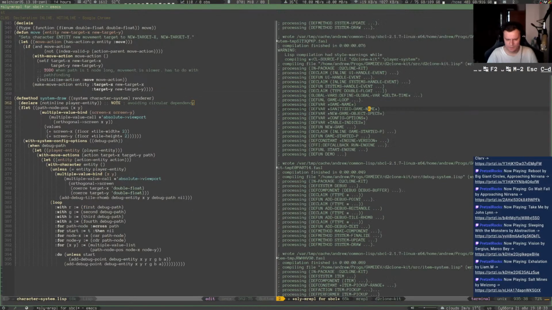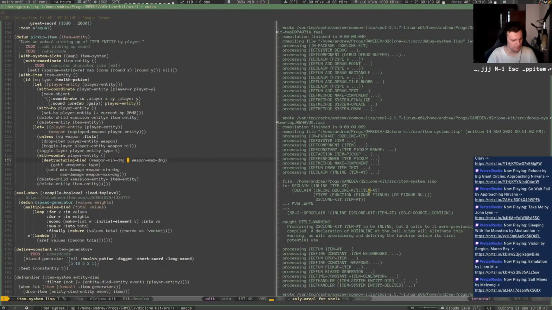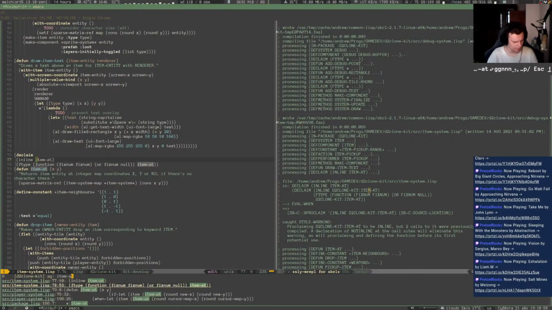Okay. So what's again with the warnings here? Oh, some new warning in item system. Okay, let's try and fix that. Item system. So, proclaiming item add to be in line, but the calls were previously compiled. Okay. Item add. Okay, where is it used? It is used in player system exactly 2 times.